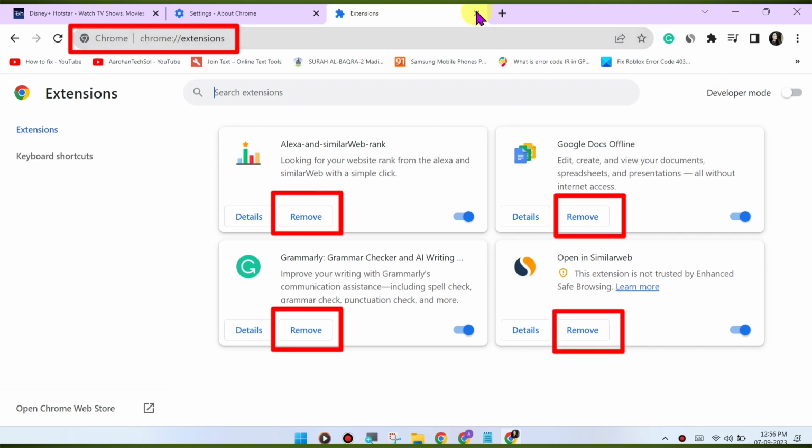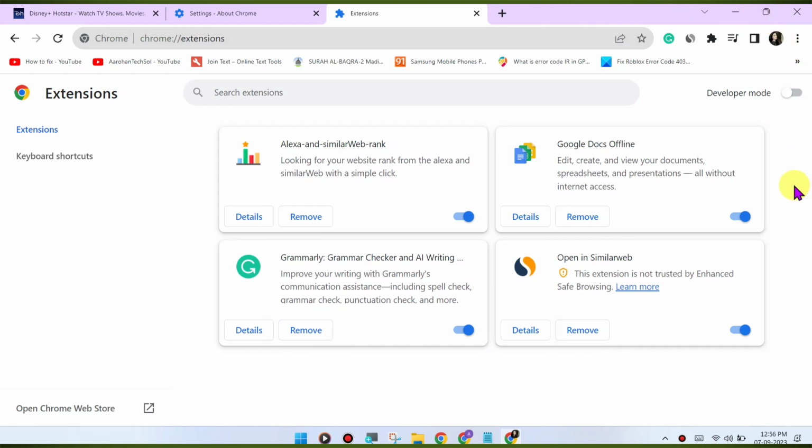Check for VPN or proxy. If you're using a VPN or proxy service, it may affect your ability to stream content. Try disabling any VPN or proxy and see if that resolves the issue.